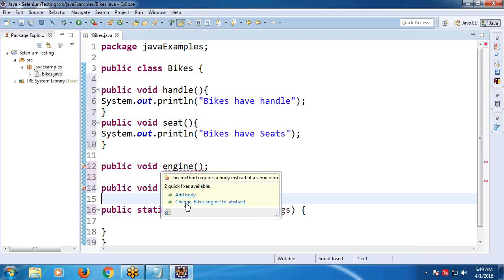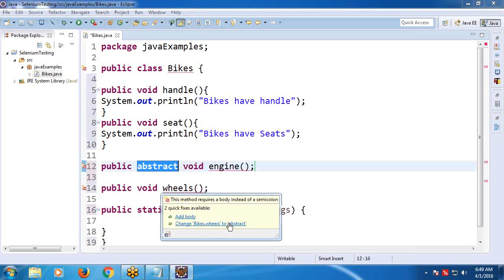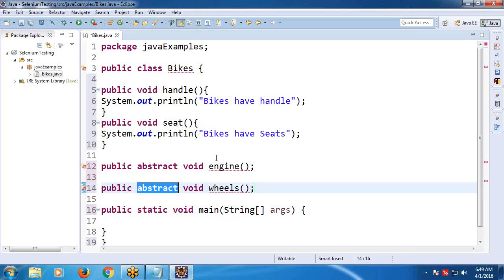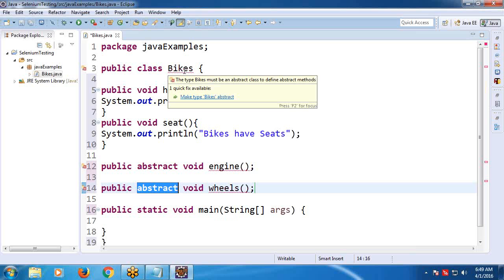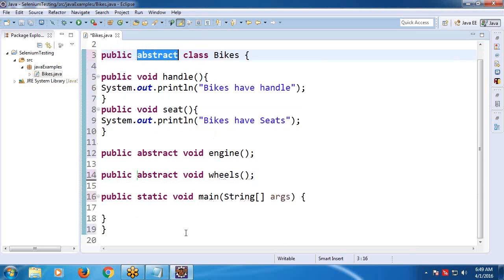Why is this class abstract? Use abstract, this method is abstract. So change engine to abstract. Next, wheels, abstract. If any one method is an abstract method, then the class is also abstract. Make type Bikes abstract. Now all errors are removed.